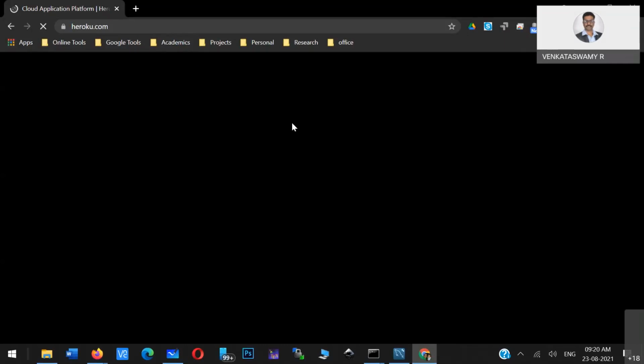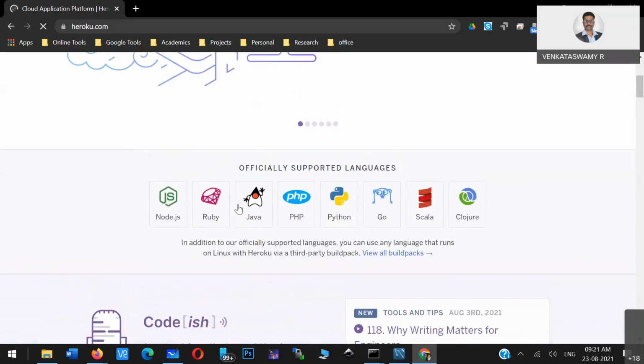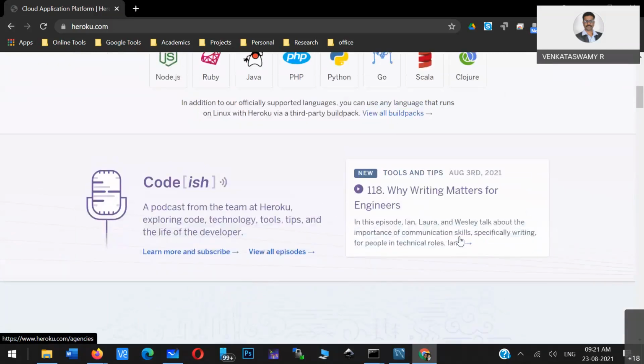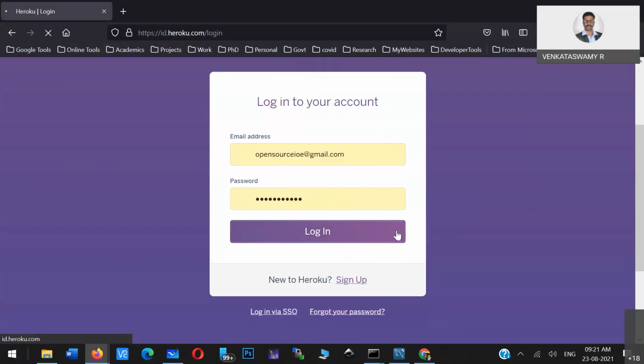It is going to the dashboard directly because I already logged in. They'll provide a lot of add-ons like database, mail related, email related things. You can see here many programming language supports and a lot of add-ons. Many things they will provide. Just look into that, and after that you just try to log in.